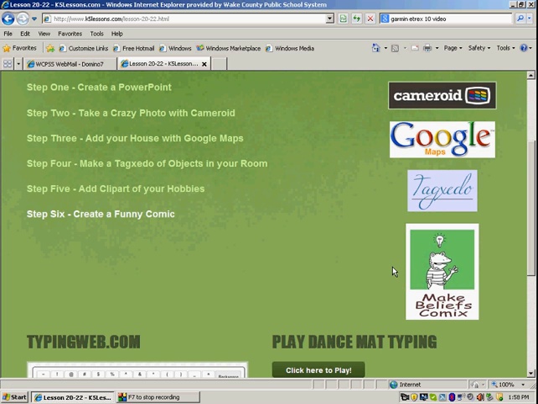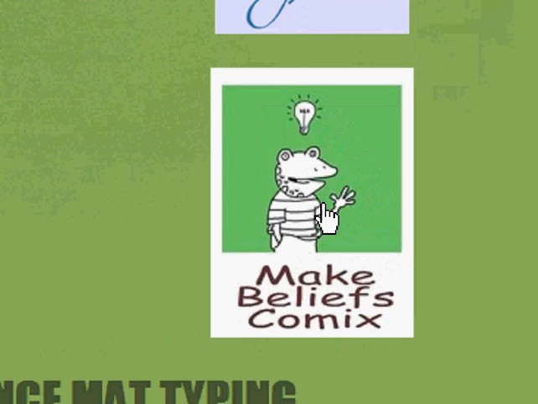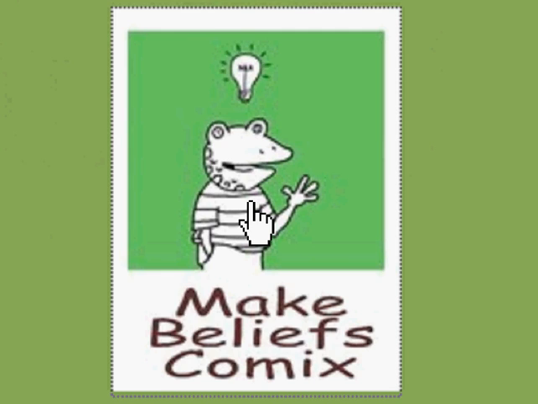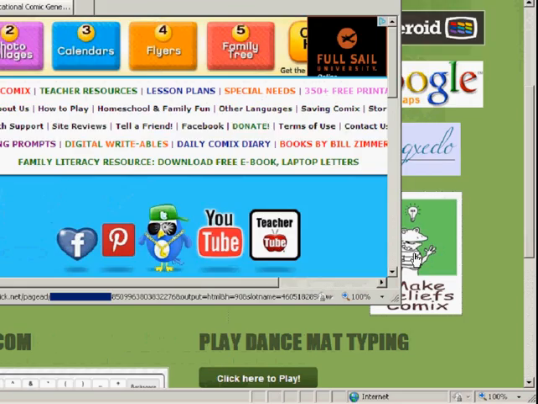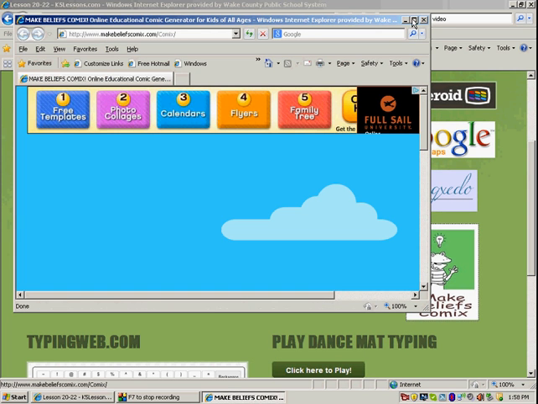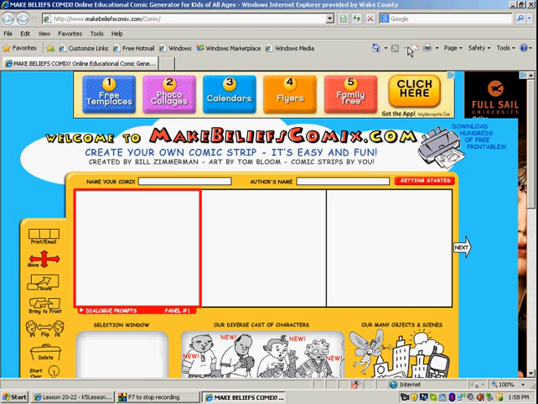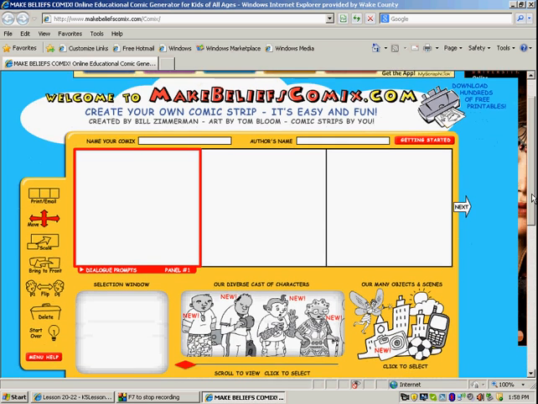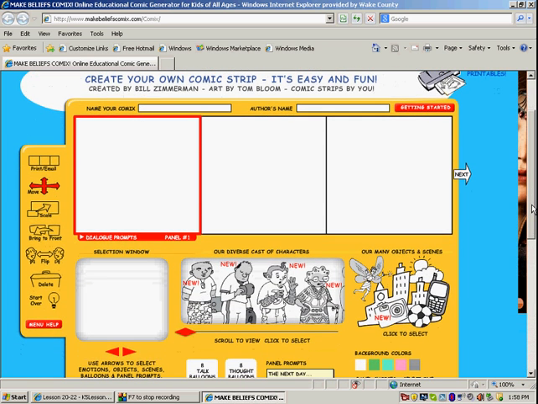For this slide, what you're going to do is click on Make Beliefs Comics, and a new window will open. I'm going to show you how to use Make Beliefs Comics to make a comic, and then you can make your own funny comic to include on your last slide. I'm not going to actually take the time to make a comic. I'm just going to show you some of the features.